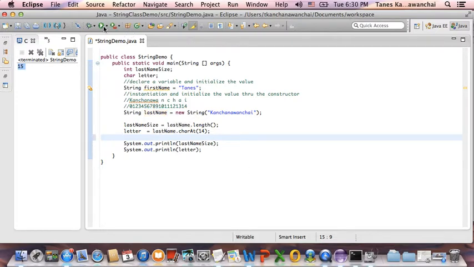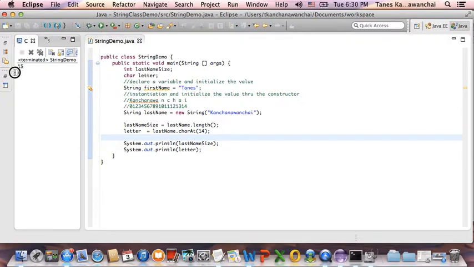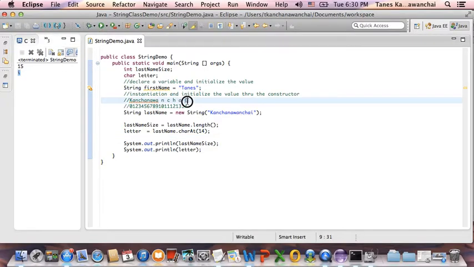So let's run the program. So I get the letters or the characters at index 14, which is I back. So that's how we use charAt.